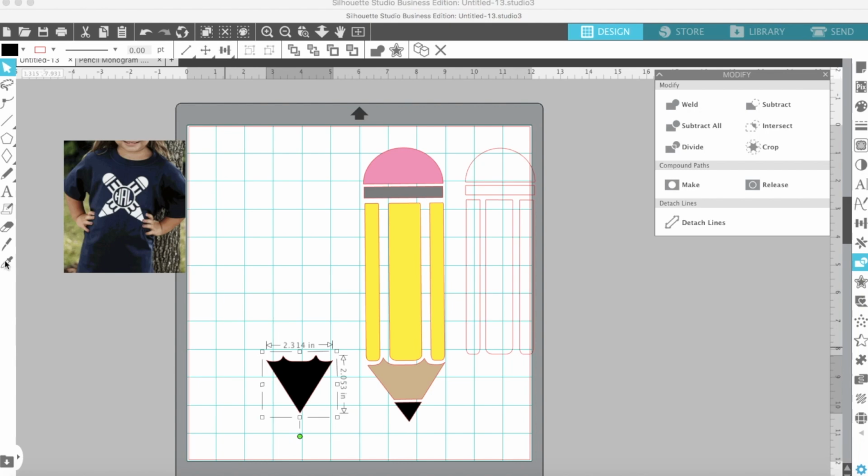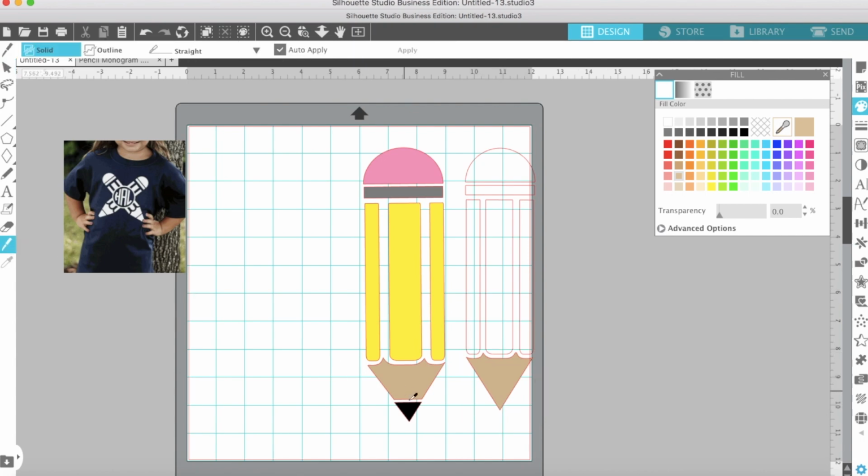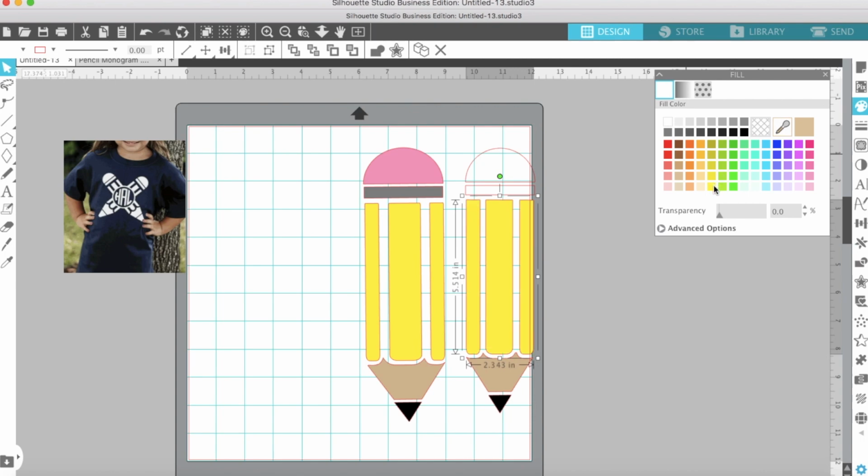You have your pencil that now has the indentions that you want. Now using the knife tool again, the knife tool definitely comes in handy. You're going to make your pencil tip by just going across again and spacing them apart, making that tip black like that one. And now let's go ahead and color everything in using our fill panel.